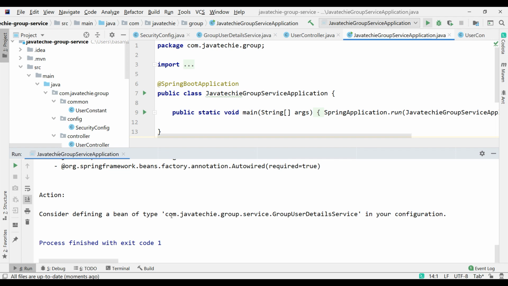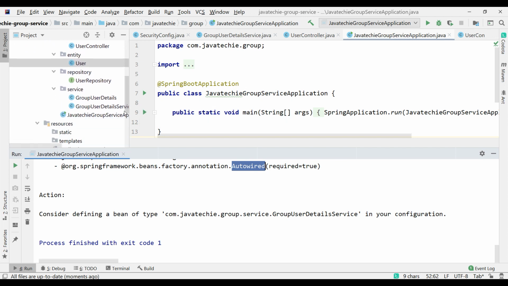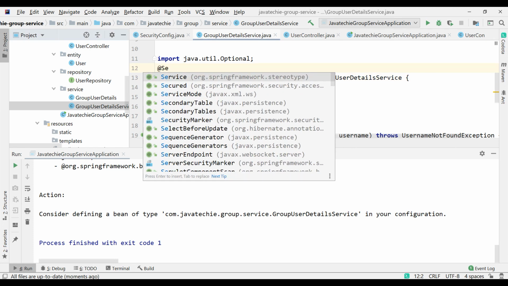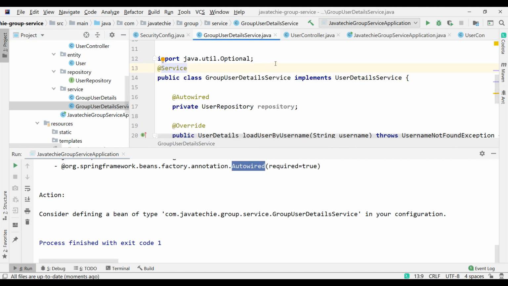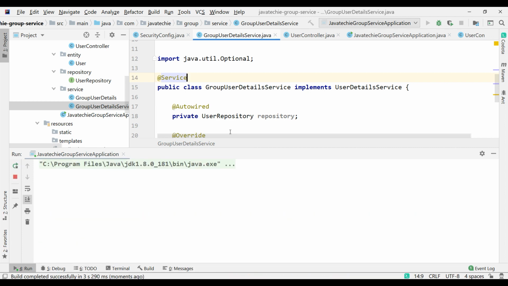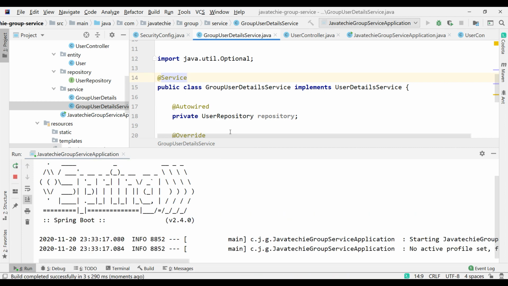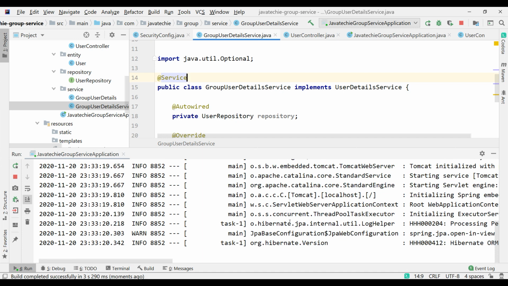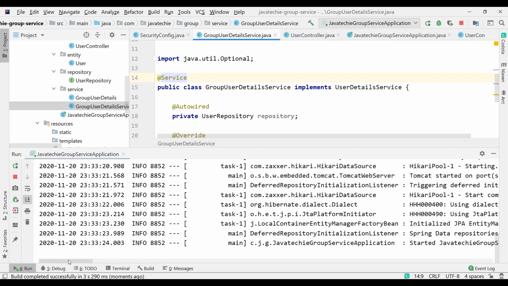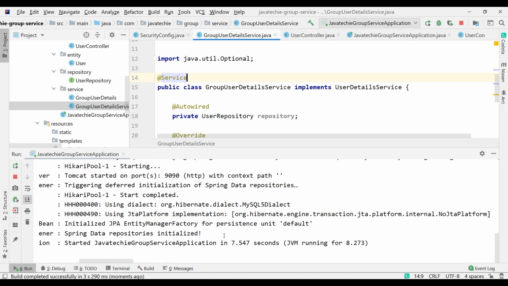There is a compilation error: com.javatechie, this class is not found, it needs to be auto added. So go to this class. Okay, so we need to annotate here at the rate service. That's why Spring is not able to scan this bean, right? Now save this and let's restart it. Starting now. So if you observe, our application is up and running.